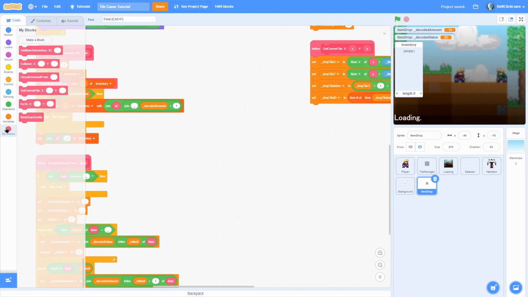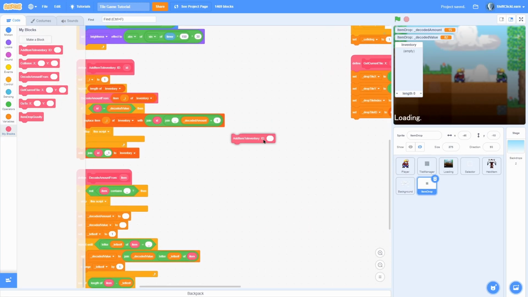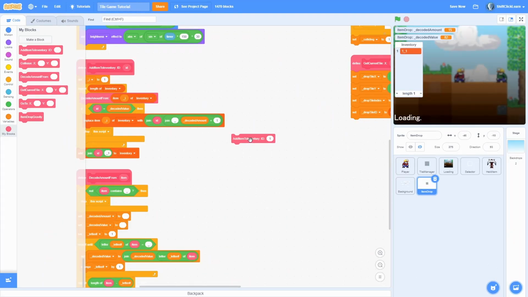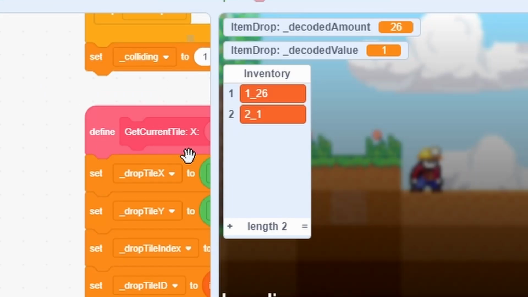Okay, so hopefully if we pull out this add item to inventory and say add the ID 1, yep, it adds 1_1 because it's 1 of the ID 1. That's a lot of ones. And if we click on this again, look at that, it increases it to 2 and then 3, 4, 5, 6, 7, 8, 9, and it just continues on. Now if we go ahead and add say ID 2 into the list, you can see now it adds a new item number 2 and it's 1.